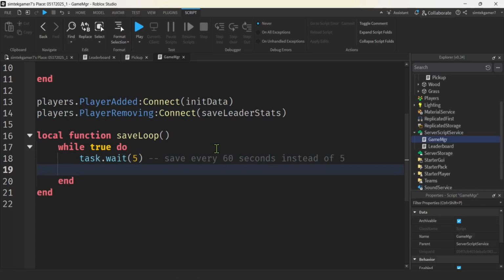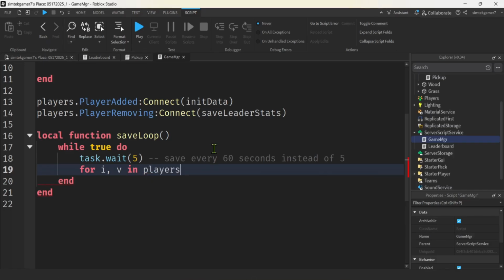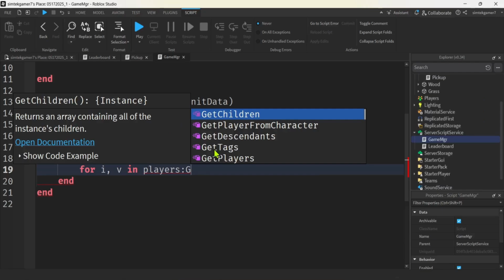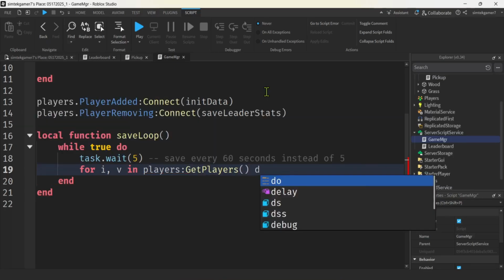All right, how are we going to do that? Let's do a for. And we'll do, should we do I and V in pairs? We don't need the in pairs anymore. They changed that. We could just do this. Players get children. Oh, no, let's not do that. Let's do get players from the player service. That's going to get every one of our players.